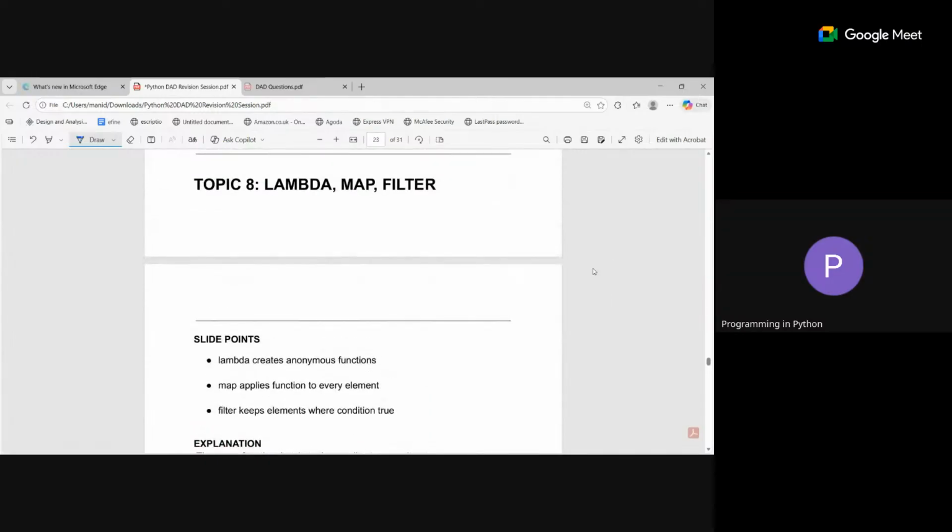Okay. Next is lambda functions, map, and filter. Right. So lambda basically does what? It creates anonymous functions. Again, these are very short functions that you can write in very few lines of code. Map is what? We can apply a function to every element, let's say in a list. Okay, I have a list of n elements. I want to apply a particular function to every element in that list. So you can do that using map. So it maps the function to each individual element.